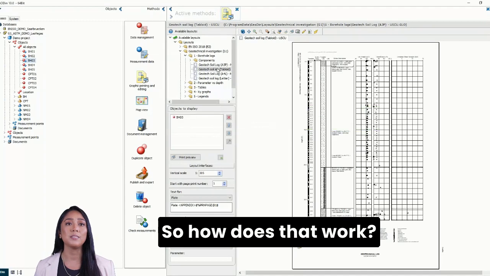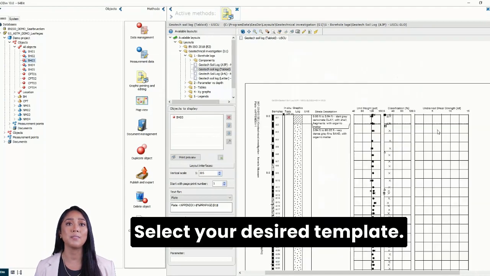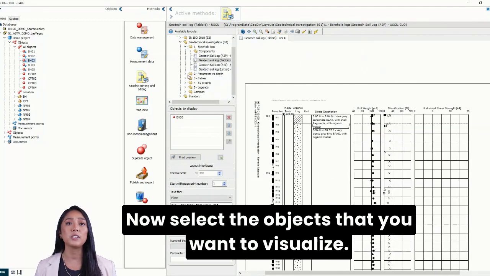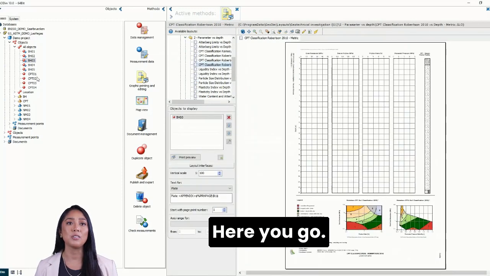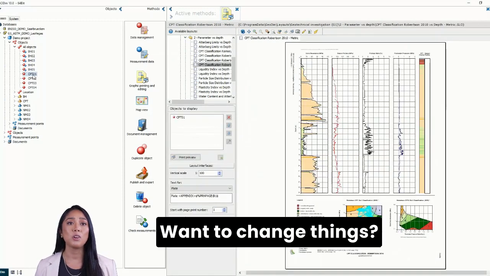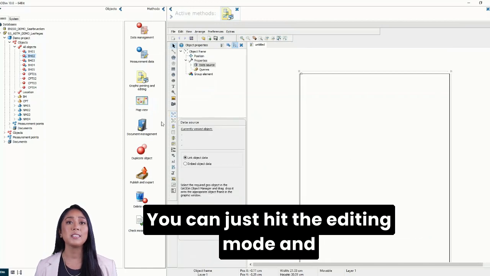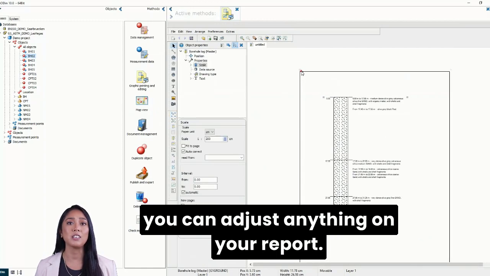So how does that work? Select your desired template. Now, select the objects that you want to visualize. Here you go, your report is generated. Want to change things? You can just hit the editing mode and you can adjust anything on your report.